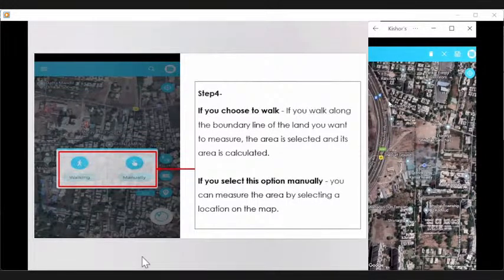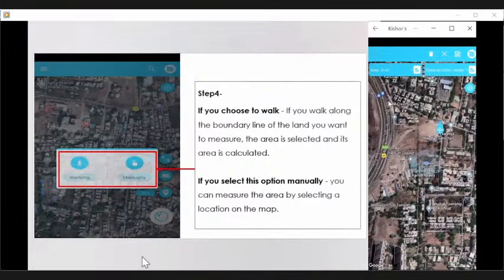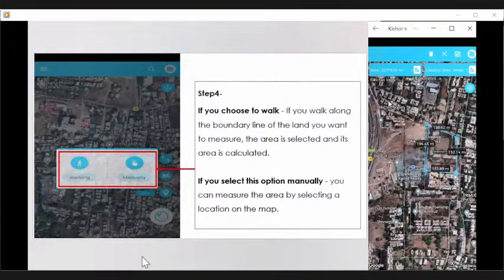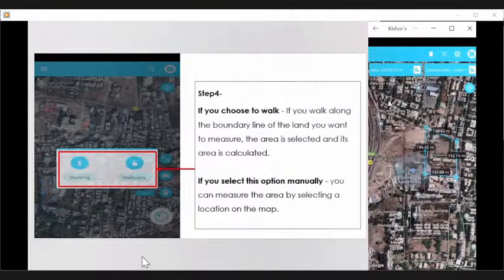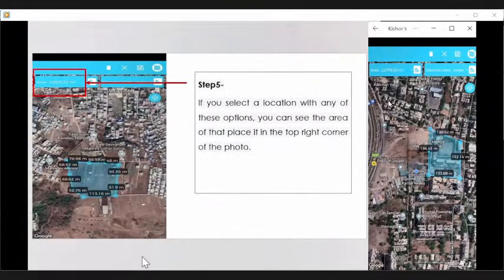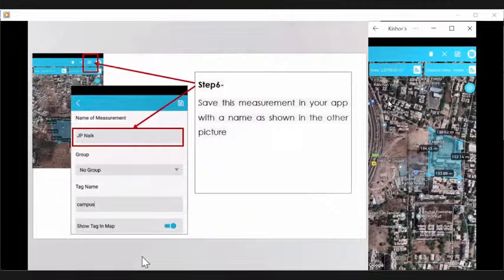For example, if I want to measure the area of this campus, I select point number one, point number two, point number three, point number four. Now I'm going to pull it a little here. And on the top left, you can see the area measured is 22,779 square meters. So you can select the points and measure the area.